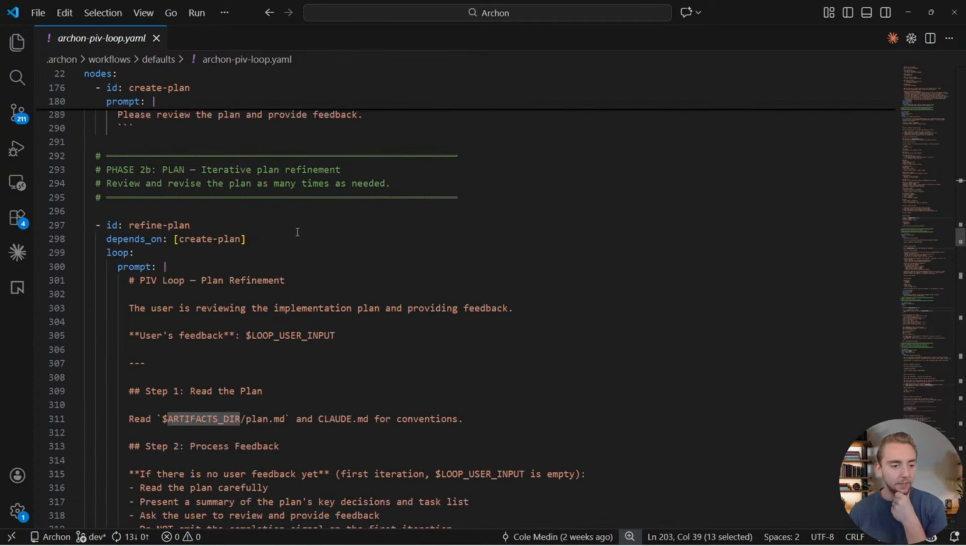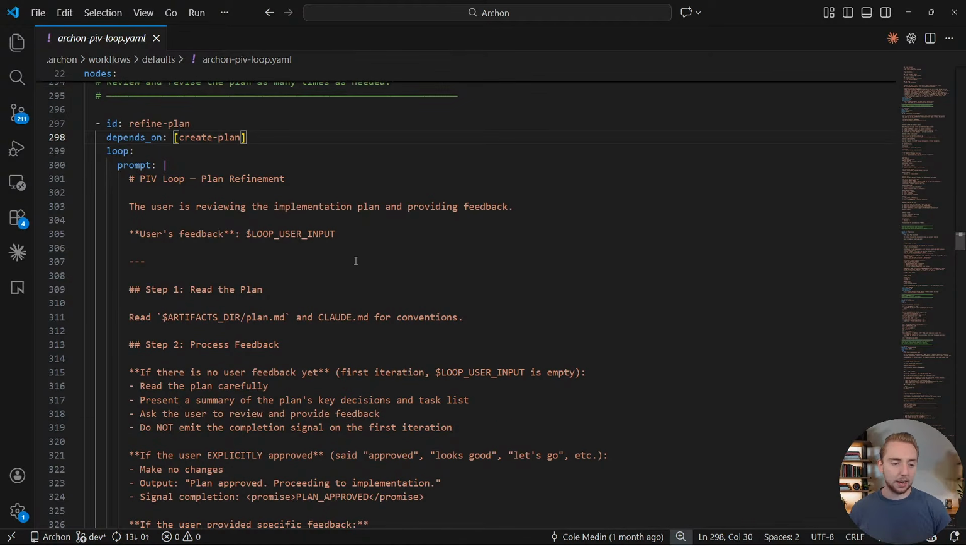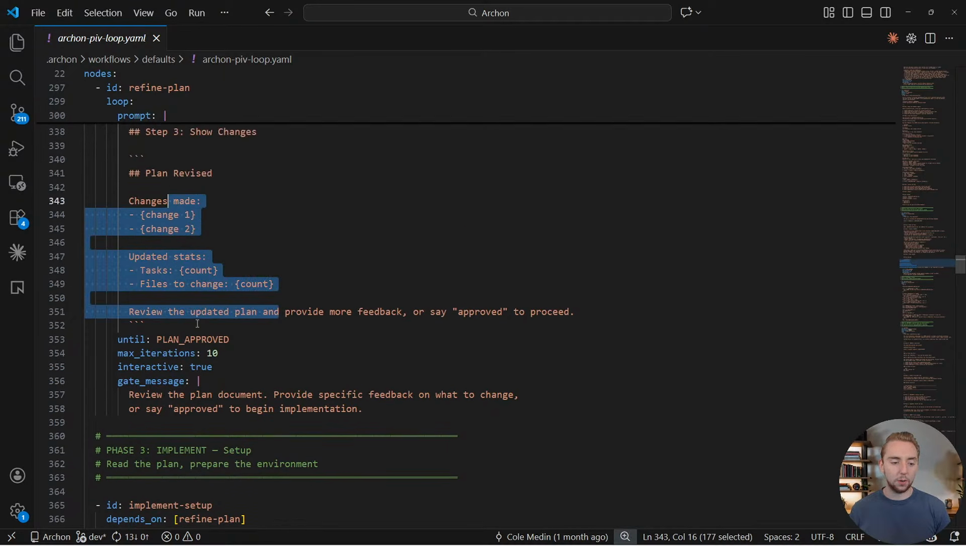So we create the plan, and then we have the next step to refine the plan. This is where I can optionally give feedback on the plan. So if I give any kind of feedback, like I need to change this, then it's going to go through this loop here.